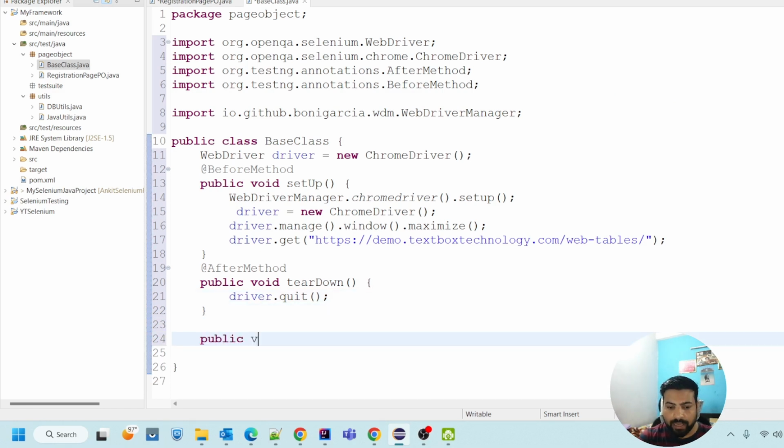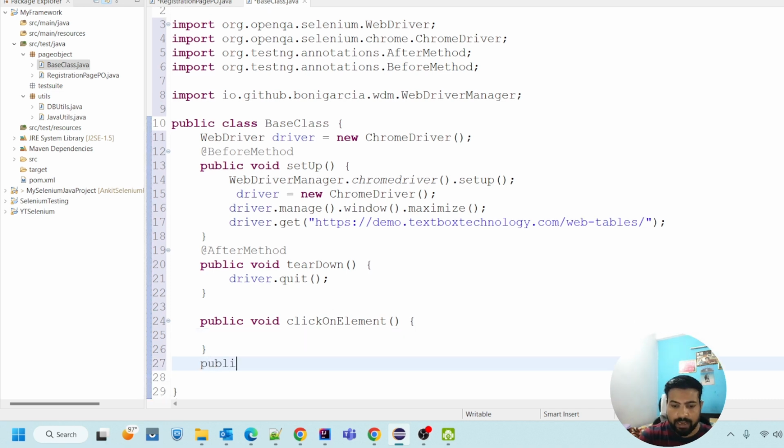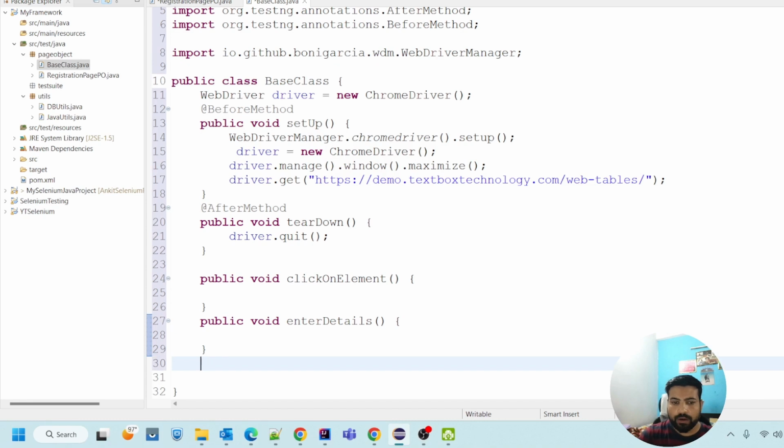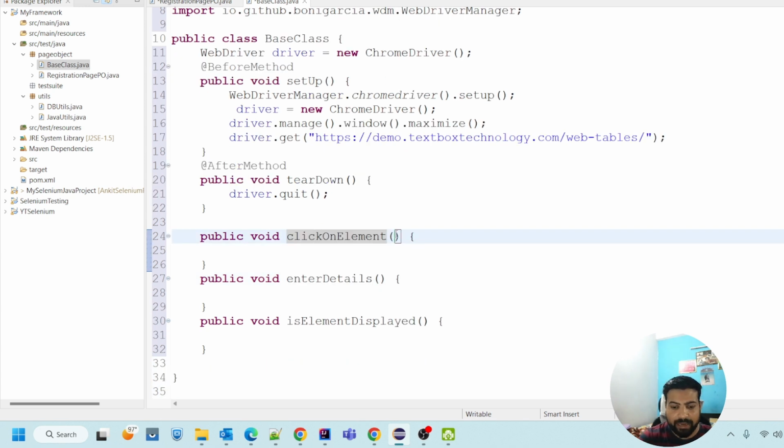So we'll create a method, public void click on, and we'll use this. Okay. Next method that we can create, public void enter details, something like that, for entering any data in an element. Or next, public void is element displayed, we can use. For clicking the element, you guys know, what we need is the element by locator. We'll pass the locator.